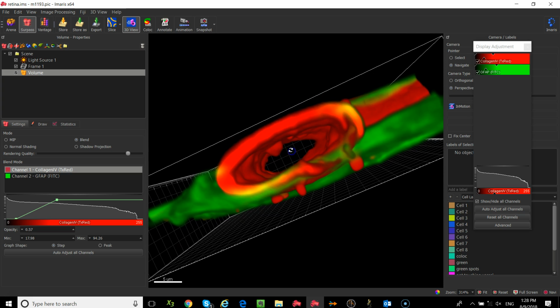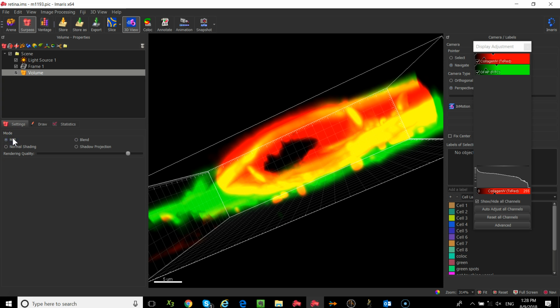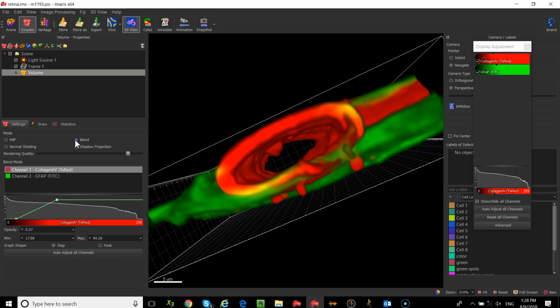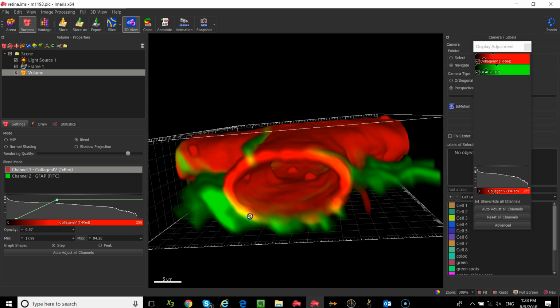Okay. Try changing it to a maximum intensity projection again. Can you see those lumps and bumps? Can you see the surface structure? Kind of, but not really. So the blend technique gives you a completely different visualization and a different way to see three-dimensional structures.